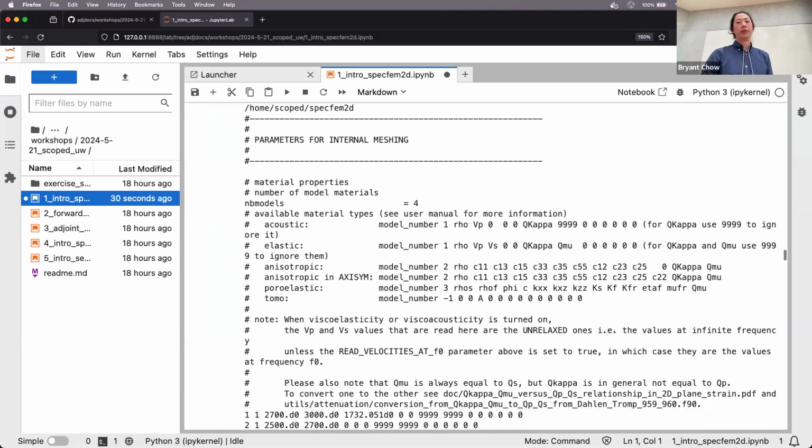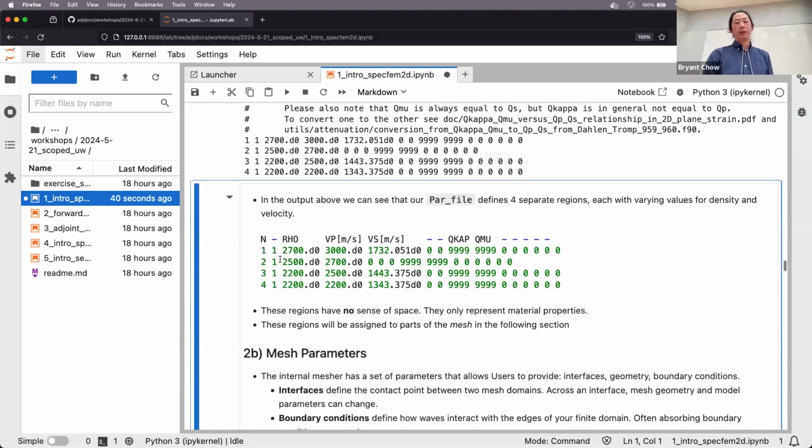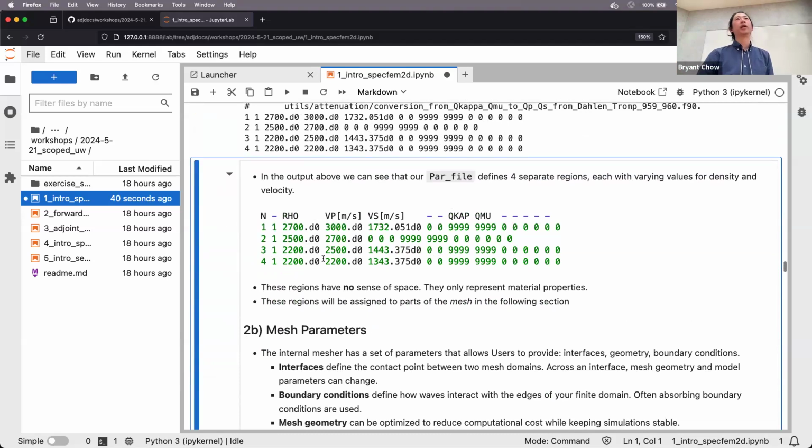So here in the par file, there's a section for defining model parameters. And this is just an explanation here. This is for a really simple layered half space case. And so you can see actually that this model definition has no information about spatial locations. You're just defining quantities that are required for seismic wave propagation, in this case, elastic seismic wave propagation. So you've got VP, VS, and density.